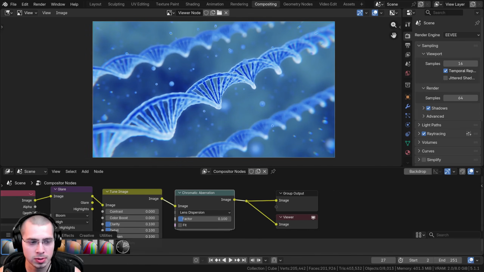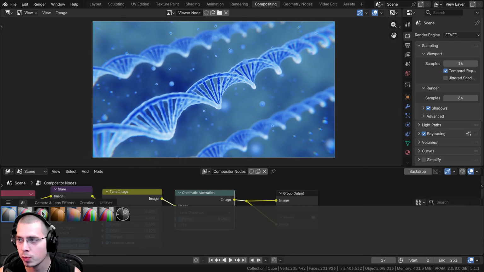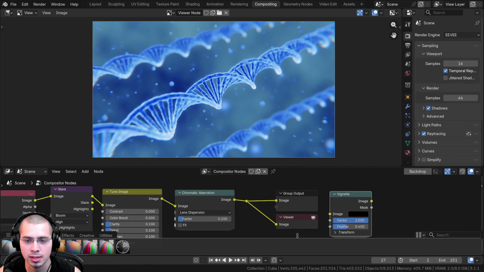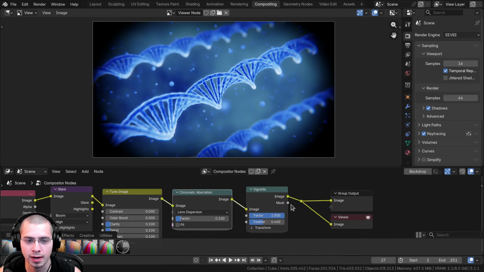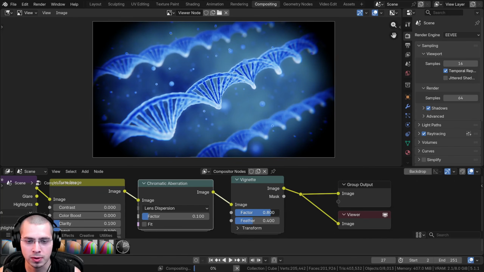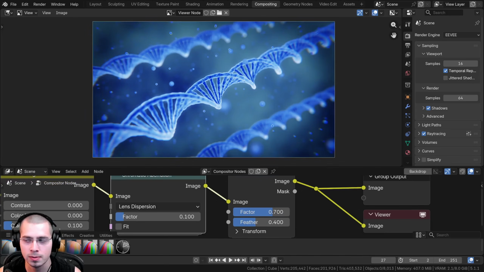And then the last thing that I'm going to do is click on the vignette, and the vignette's right up here, right above me with kind of the darkening around the image. So we're going to drop the vignette here, after the chromatic aberration. Now I'm going to turn the factor down to maybe around a 0.7, and the feather I think I'll leave to a 0.4, but you can change the feather to kind of change the sharpness of the edge, and then the factor is just the overall strength.